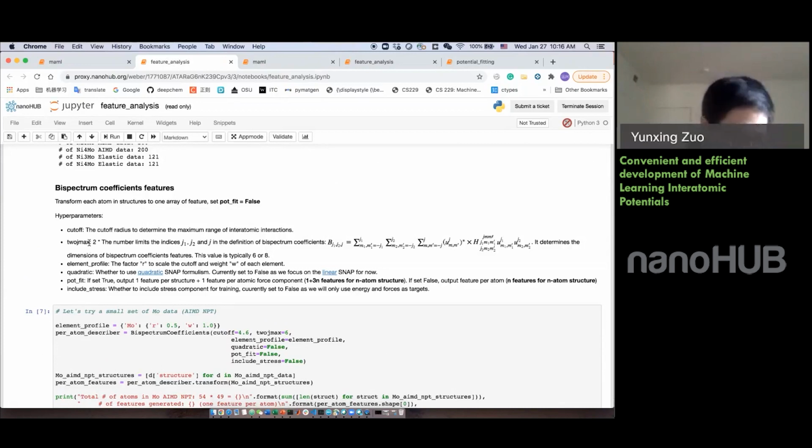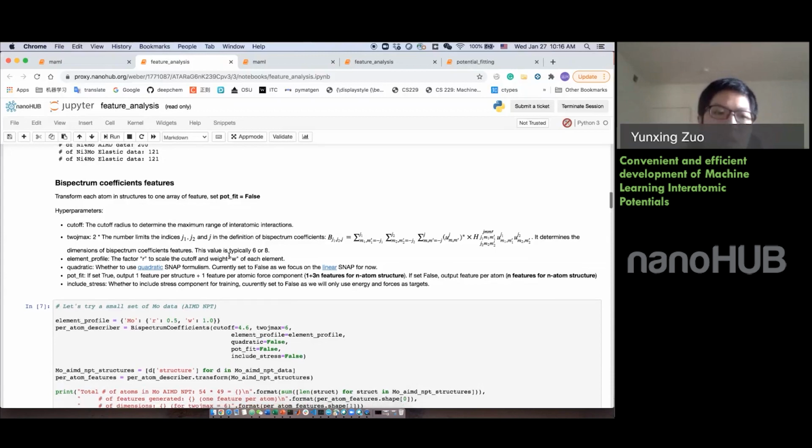The second term is the 2J max. It is in fact 2 times the number that limits the indices in the definition of the bispectrum coefficient. Essentially, it determines the dimensions of the bispectrum coefficients features. This value is typically 6 or 8.